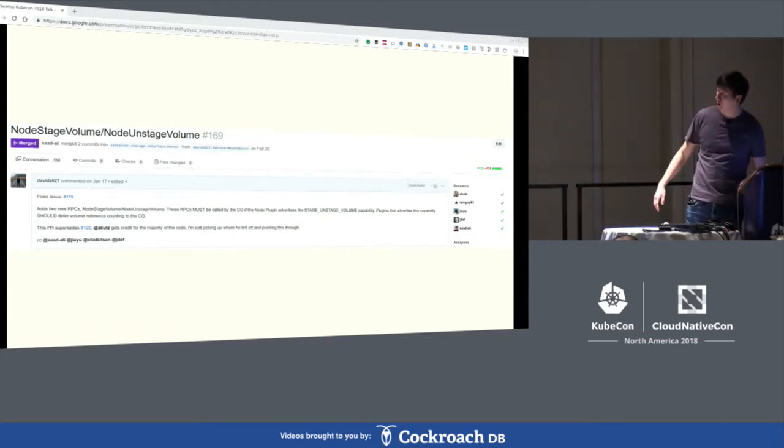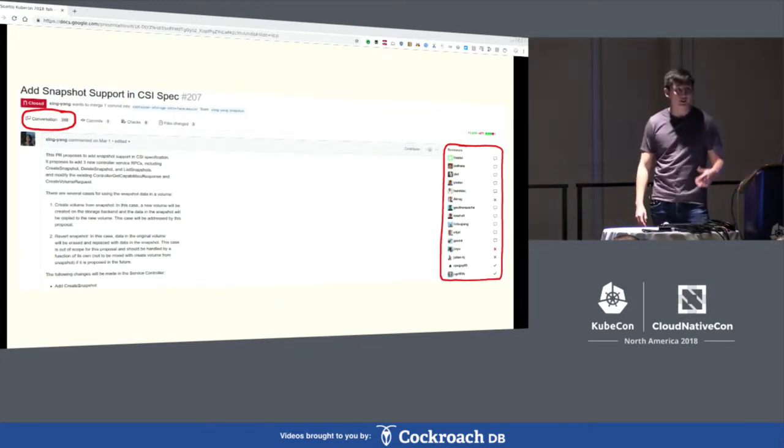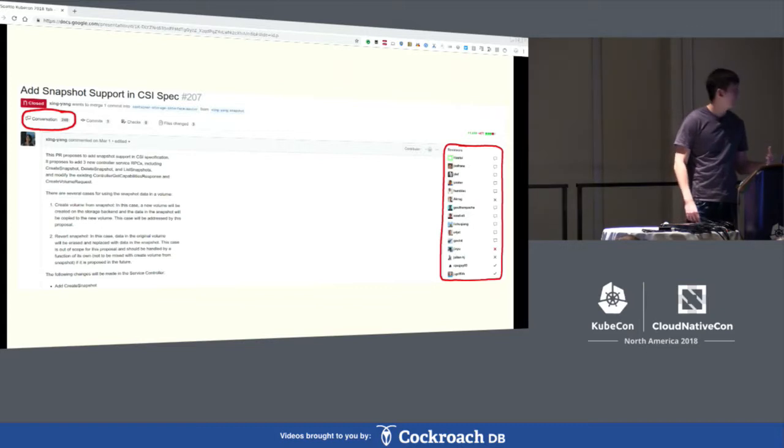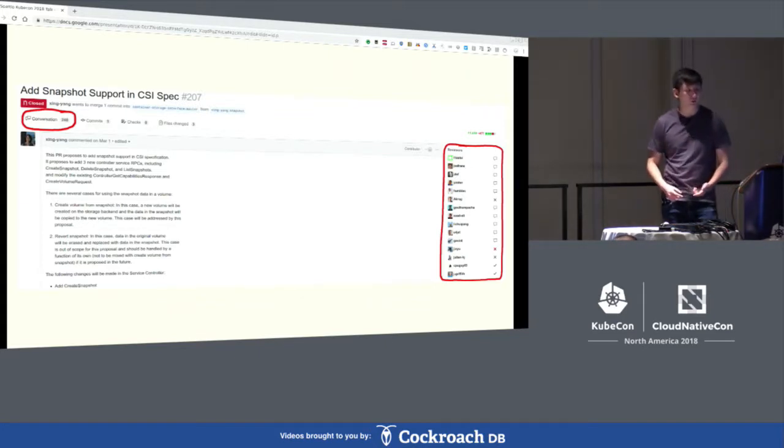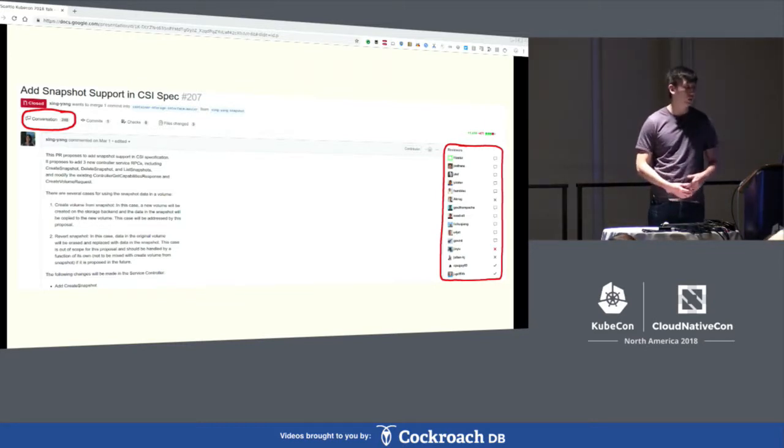And let me show you a little bit more recent change as well. So this is adding snapshots into CSI. This PR had about 200-plus comments and 10-plus reviewers. And these people represented all different sorts of storage vendors and multiple container orchestrators. All of them wanted to make sure that the specification change met their needs. They all wanted to understand what the change meant to them.